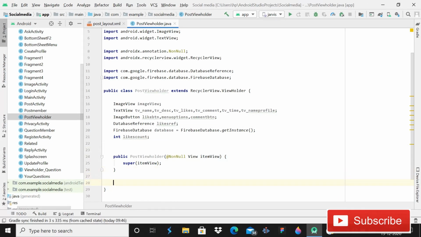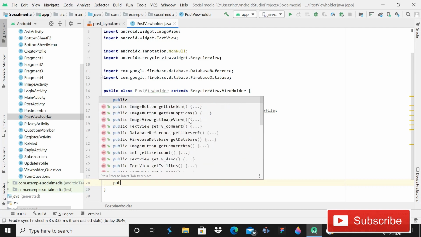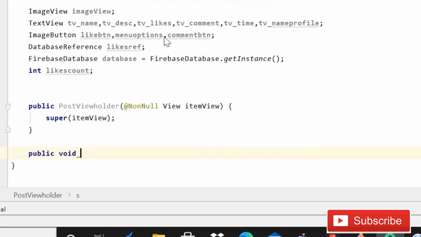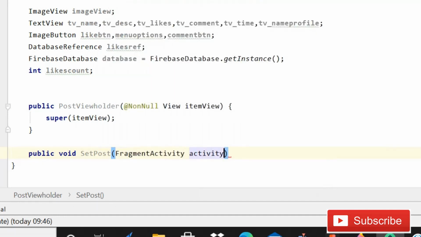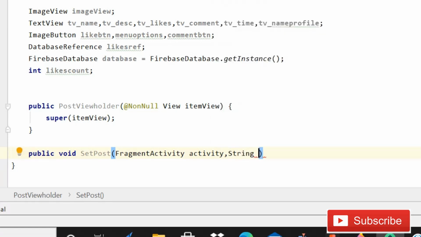After this, you have to create a method that will be public, so we can use it in the fragment. Public void setPost, and then write FragmentActivity, because we will call this method in a fragment. If you are using it inside an activity, then you have to write Activity instead of FragmentActivity.